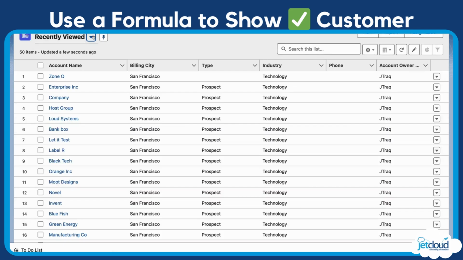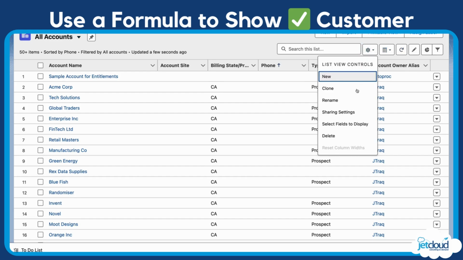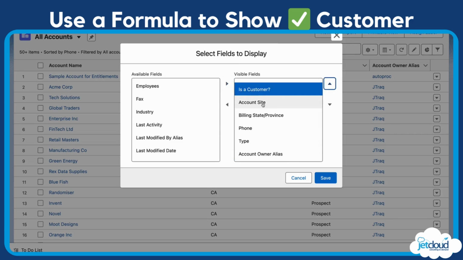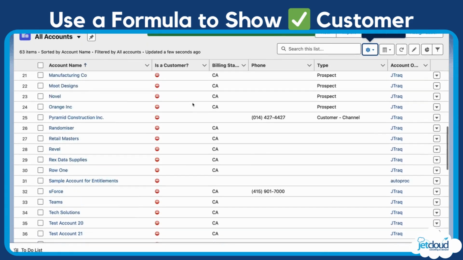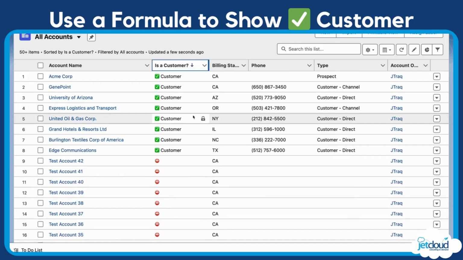So back to where we were in our list view, let's go and have a look at all accounts. And if I go and add into my list view that new column we've just created, the formula one, "is a customer", I can now see a list straight away that's very clear as to whether or not they're a customer. But that might not give me everything that I need to know. Just because we've won an opportunity with them in the past doesn't mean that they're a current customer. So we might want to do something like looking at when their last opportunity was won.